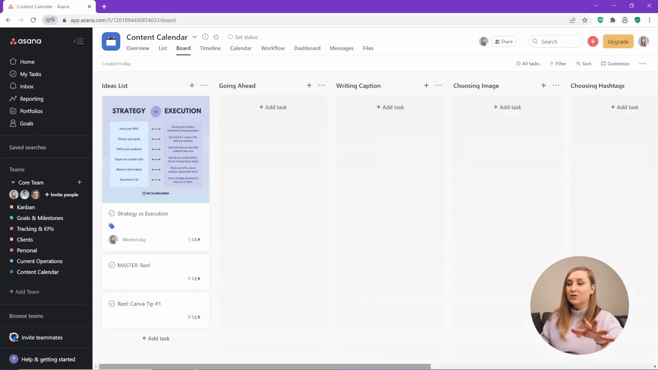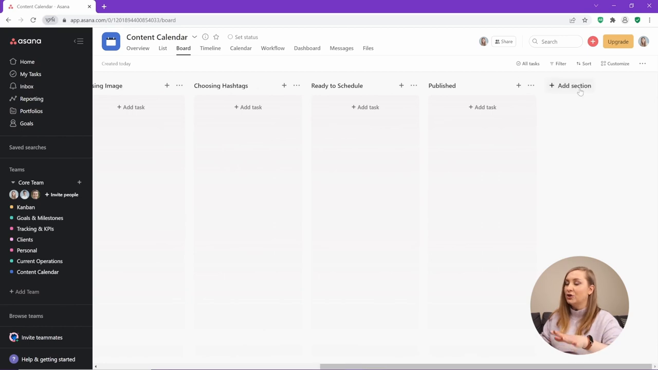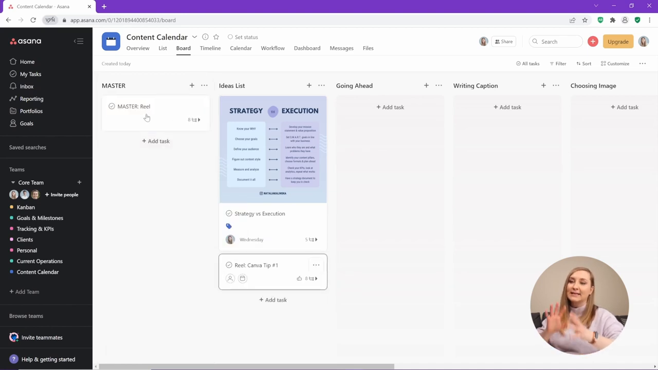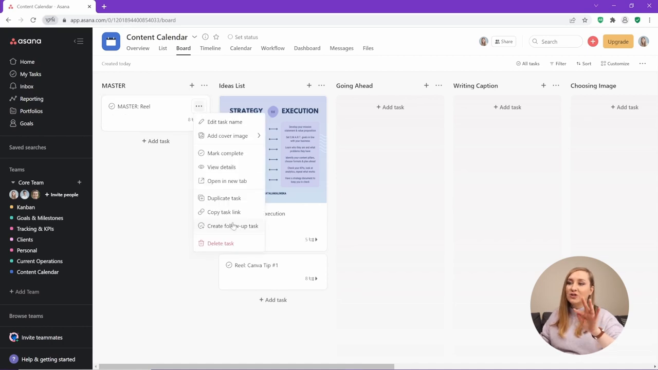Now, what you can do is to go to your board, scroll to add a new section. That would be a new column, and I could just name it master, and I'll move it straight ahead before my ideas list for easy access. And you can store all of your master tasks in this column so that you can quickly click on the three dots on them and just duplicate them, repeat all the steps that I've shown you just a moment ago, and you'll have all of your ideas quickly added to your board without the hassle of having to add all of your subtasks or add any descriptions that you want to have in each of those content types.